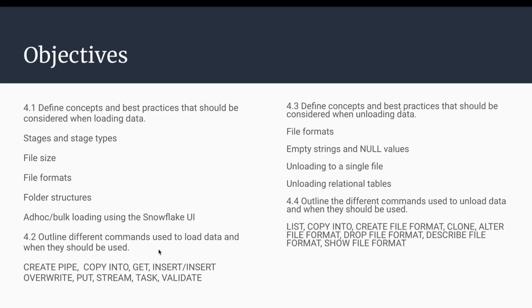Second is to outline the different commands used to load the data and when they should be used. So: create pipe, copy into, get, insert, insert overwrite, put, stream, task and validate. The third objective is to define concepts and best practices that should be considered when unloading the data. So file formats, empty string and null values, unloading to a single file, unloading relational tables.